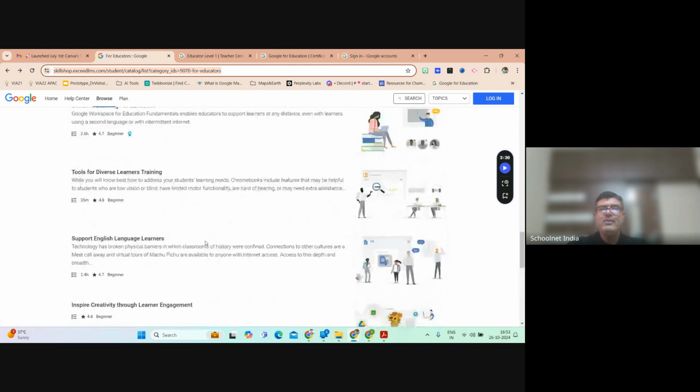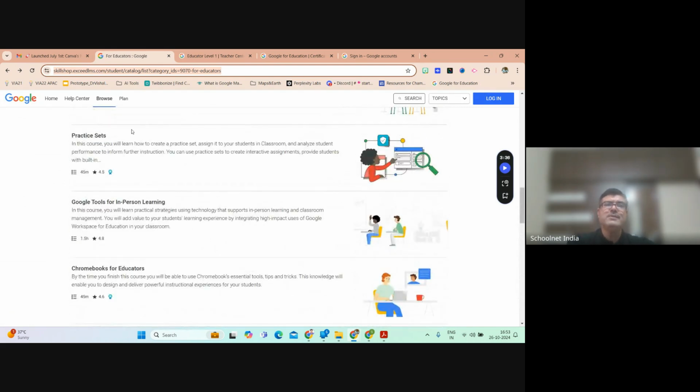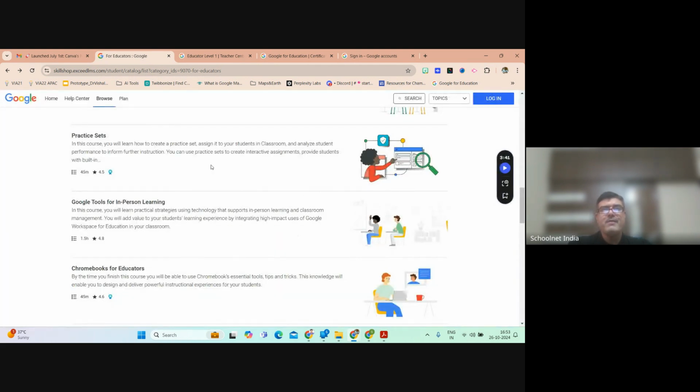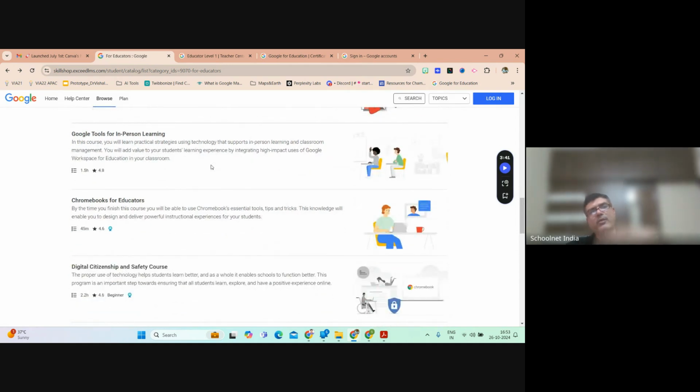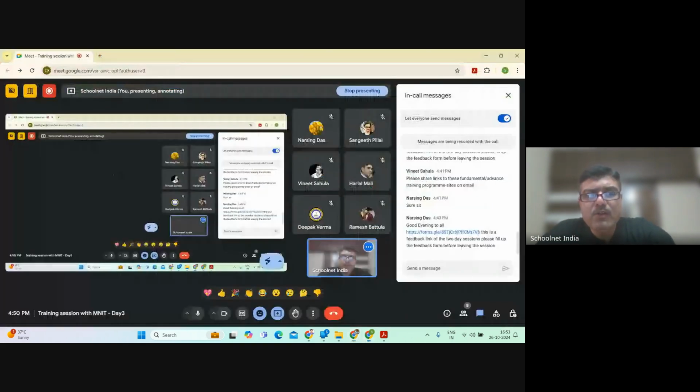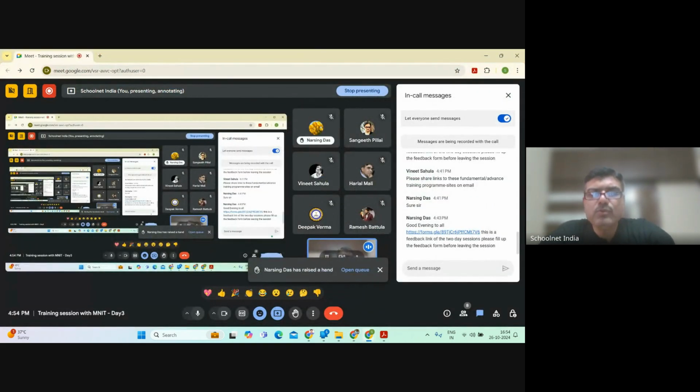So these are the different courses that you can go through, and you can see there is a plan, for which you have to log in. So I will not advise right now. You can log in with your personal account. You can check yourself. Okay. So these are all certificate courses that you can go through.